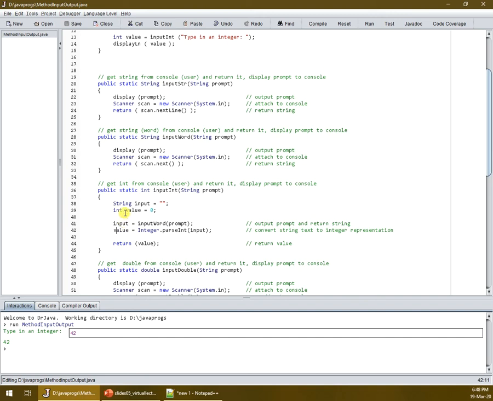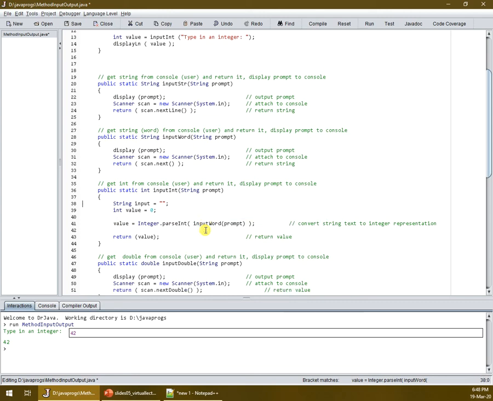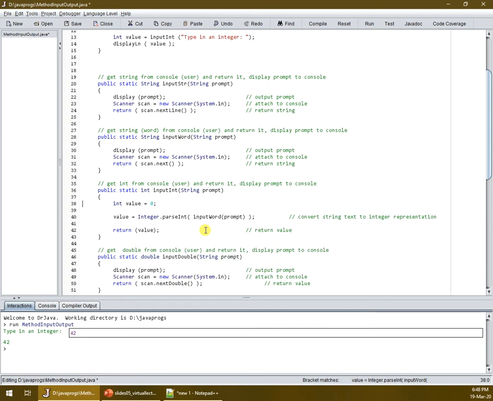Now it looks like a lot of code is going on in here. And actually, in a way, there is a lot of code. But I can actually streamline this just a little bit. Because input word takes the prompt, displays it to the user, and it returns back a string. Well, that's exactly what parseInt wants, is a string. So I'm going to take this out here and put in the entire call for this inside the parseInt method. There we go. Which means I don't need the input string at all. I just need the value.